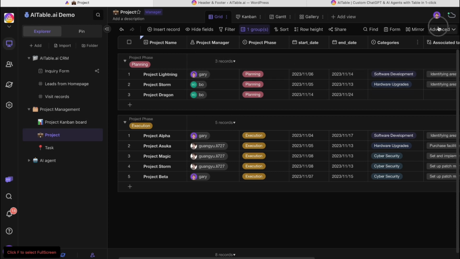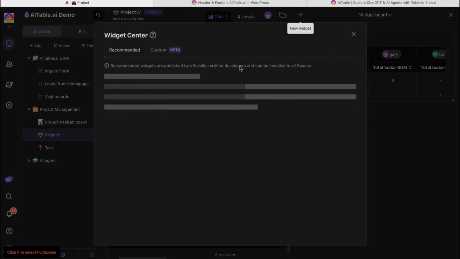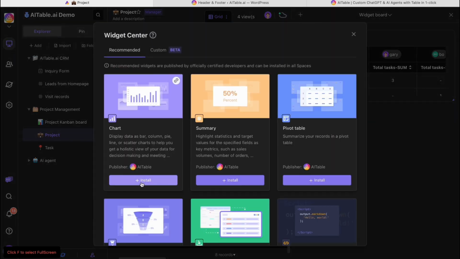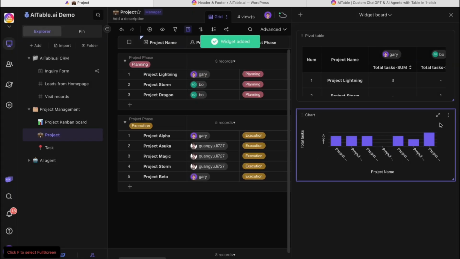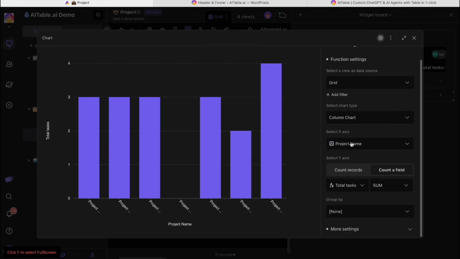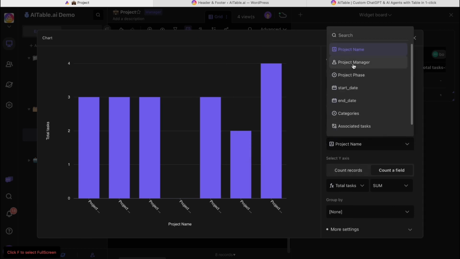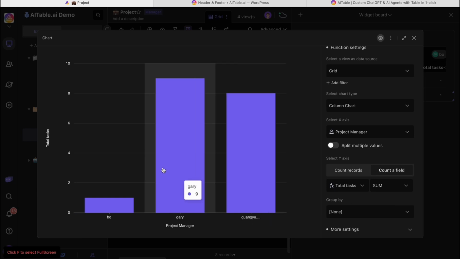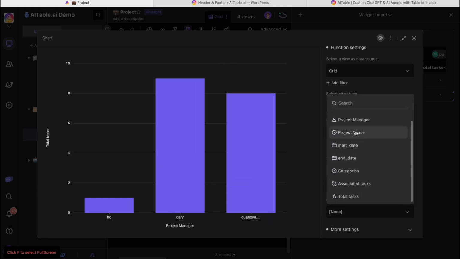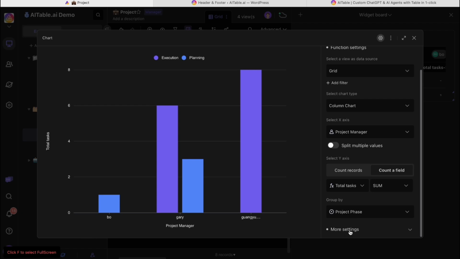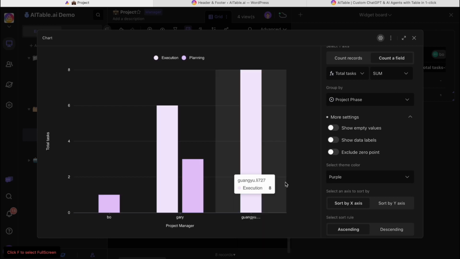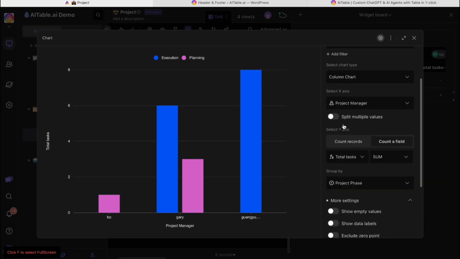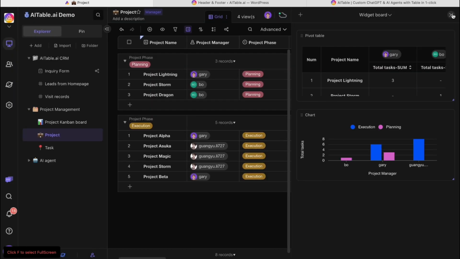And also, you can use the widget center here to generate different kinds of widgets. You can use the chart, pivot table. Okay, for example, the chart here makes it easier to understand the data and what happened. And for example, like the project manager, you can easily see who got how many projects and also in what kind of project phase. And then we provide different theme colors, you can just change them. You can just choose them here. Okay, it's quite cool. The user interface is quite comfortable.